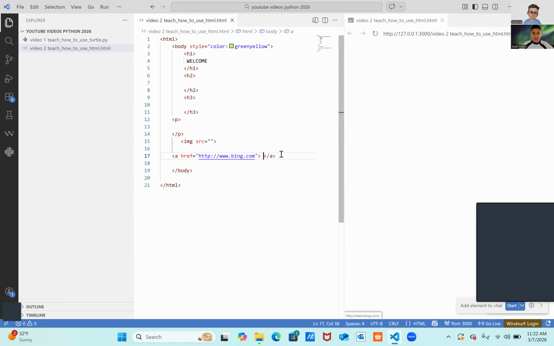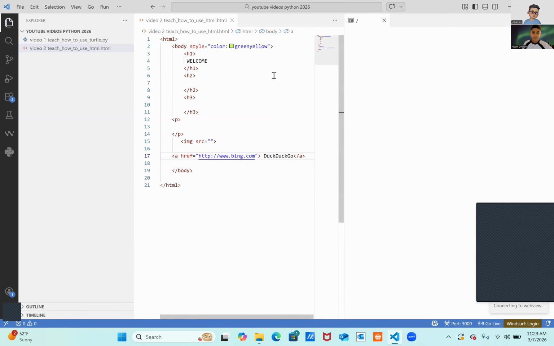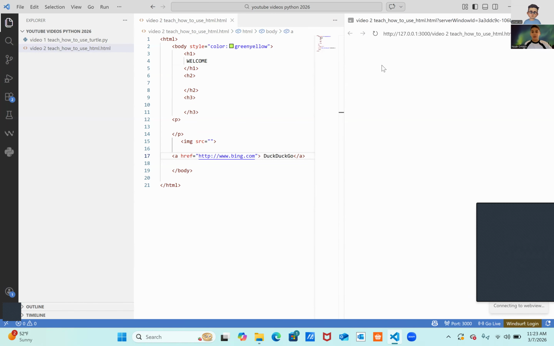Or I can just name it DuckDuckGo, and then it will just say DuckDuckGo. And for people who don't know, DuckDuckGo is just another web browser. And then it will load. We refresh it, it says DuckDuckGo, and it takes it for the heading too.